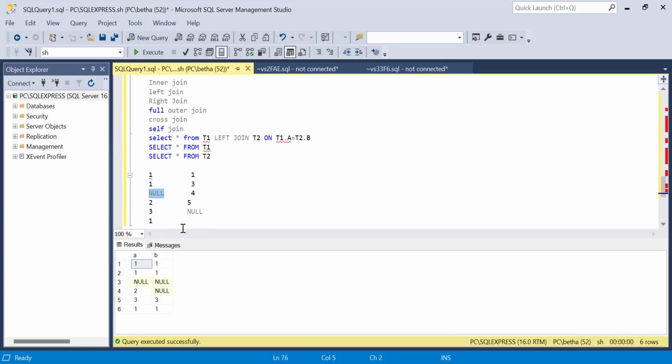Null cannot participate in joins, but the null record is there, right? All records from the left table, null also will be placed here. So null and null. There is no record in the right side, so we get a null itself. Again, we can go with 2. So we have the 2 in table 1.